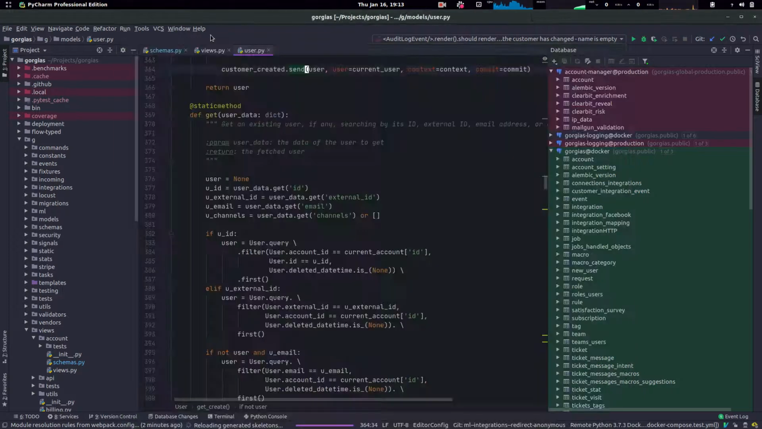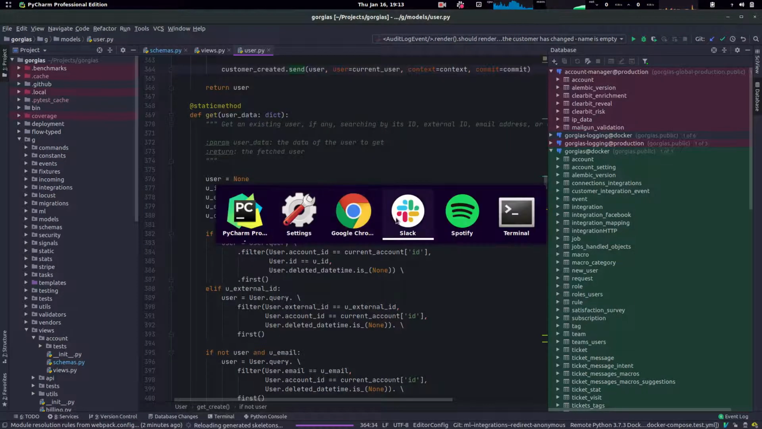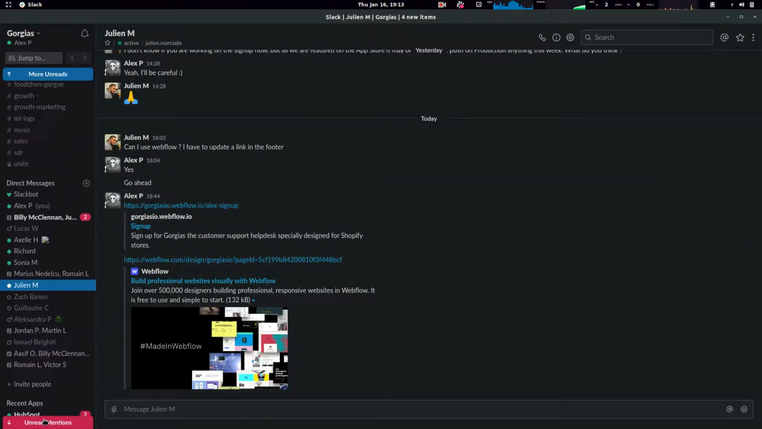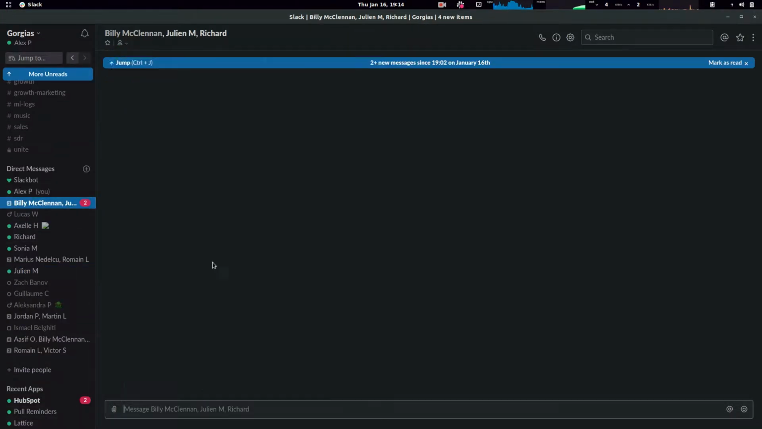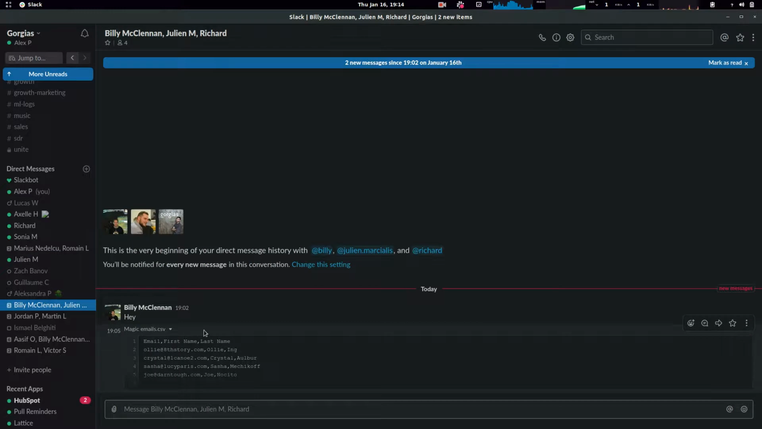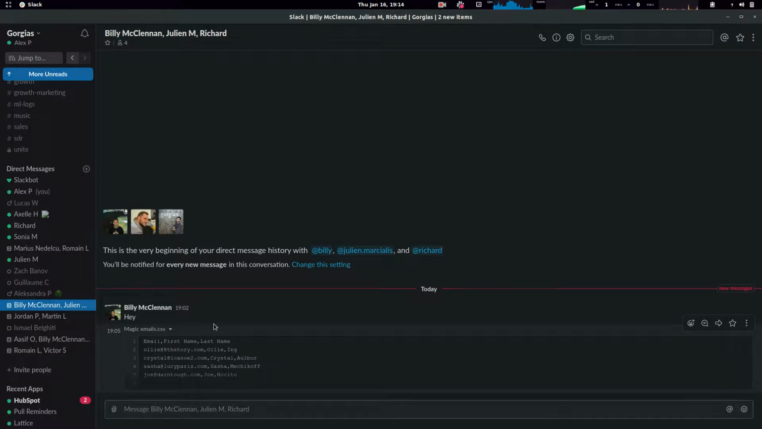So for those who weren't here, we're going to do a small script that Billy here created. It's a script that's going to take a CSV file as an input, which has a couple of fields like email, first name, last name, and so forth.